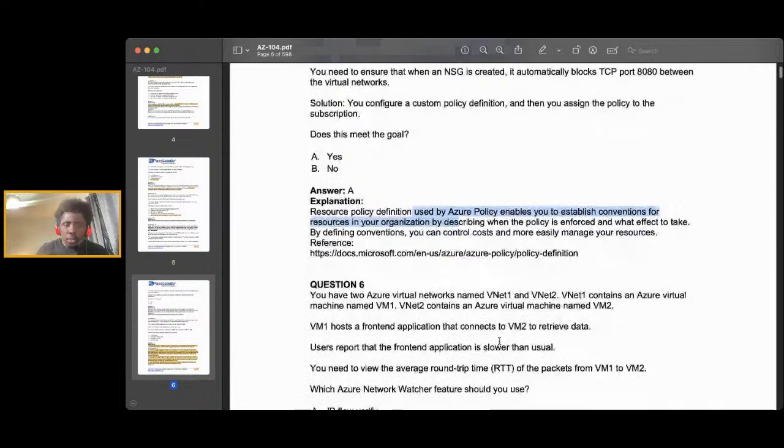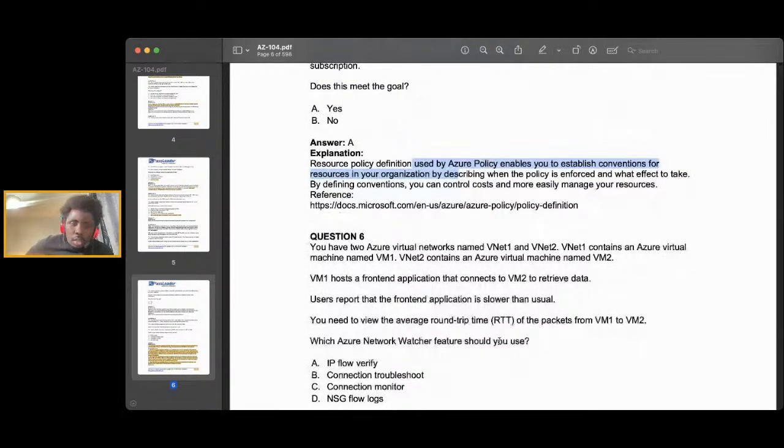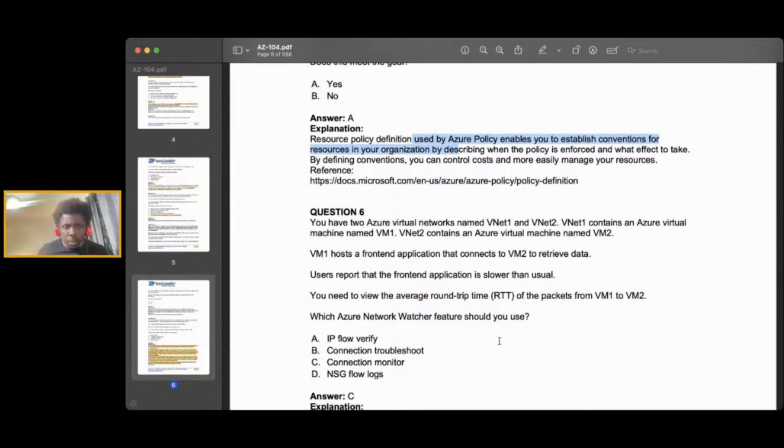Which Azure Network Watcher feature do you use? I would say it can't be connection monitor. It can't be flow logs. It could be flow logs, but I don't think so. It can't be IP flow verify. Probably it is connection troubleshoot or IP. So if I want to choose, I'll probably go for B. Let's see if that is the correct answer. Connection monitor. Yes.